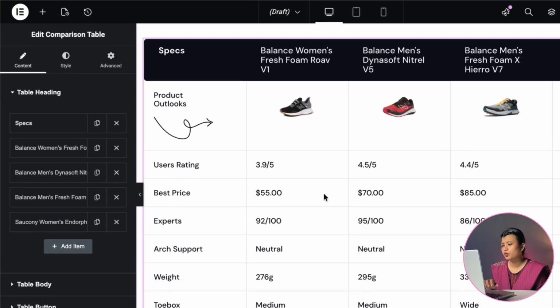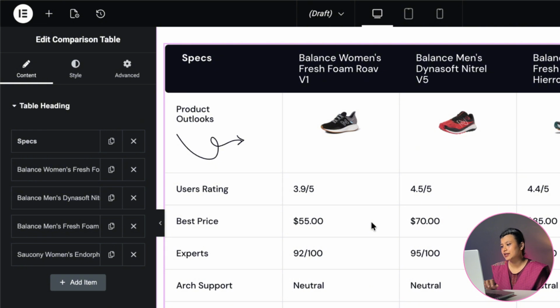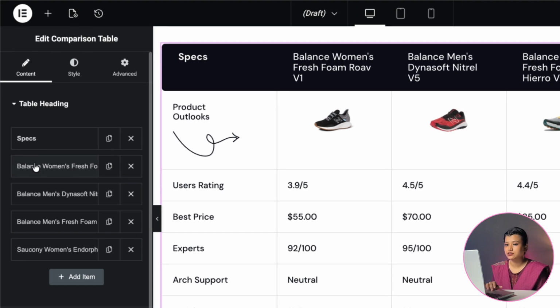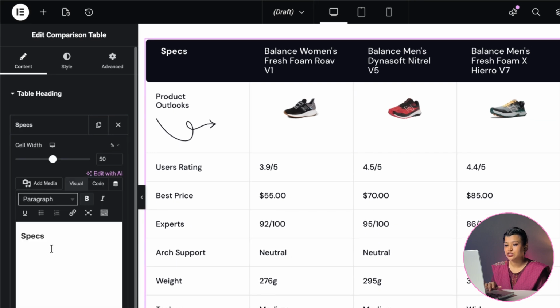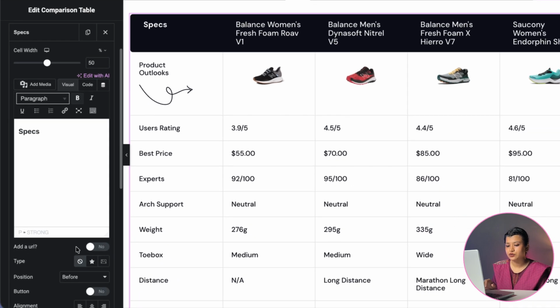ElementsKit makes it easy to go beyond just text. You can seamlessly add images for profiles or products, input names, professional positions, and even embed social links directly into your cells. So you can change the headlines of your table and the cell width. If you want to add a URL, you can also add it by clicking yes.